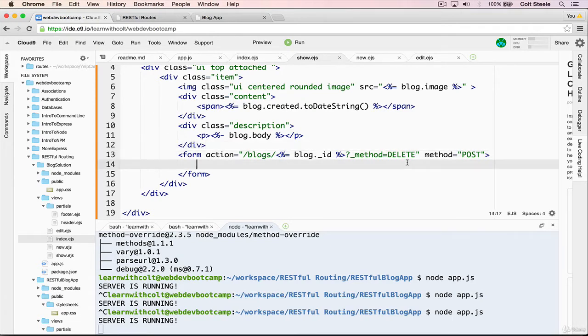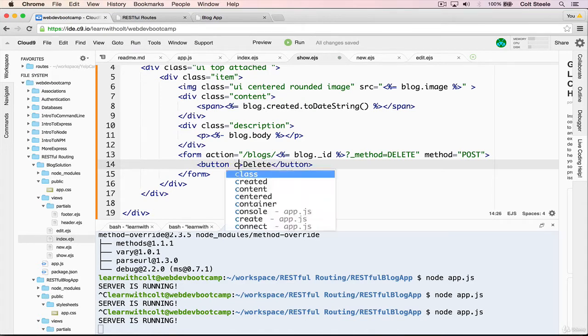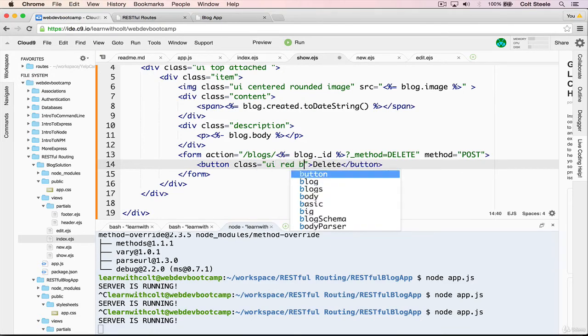Then inside the form, all we need is a single button to submit the form. So we'll add in a button tag, and our button will just say delete. And we'll add in a class here just to make it look a little nicer. Using Semantic, we can just do a ui red basic button. And you can pick your own color if you want, orange or one of the inverted ones or a custom color, but this is fine for me. Red basic button that says delete.